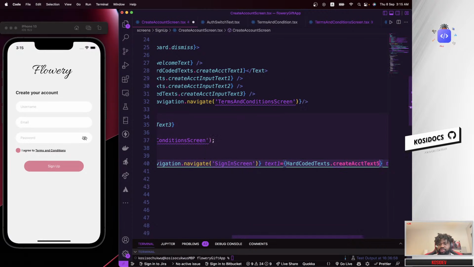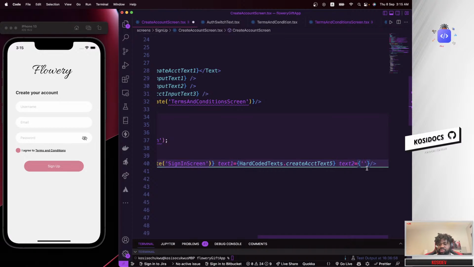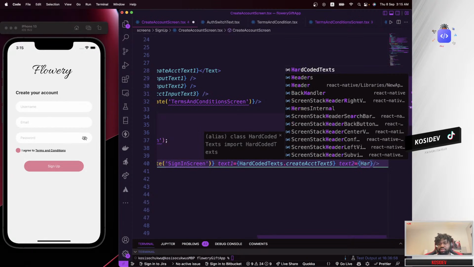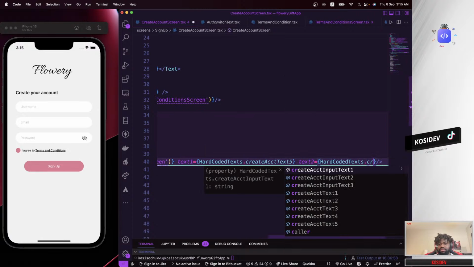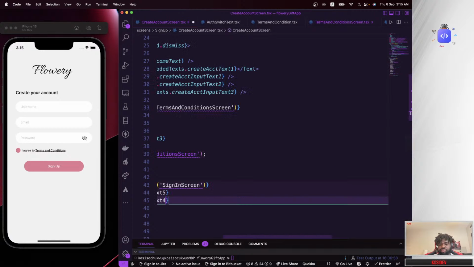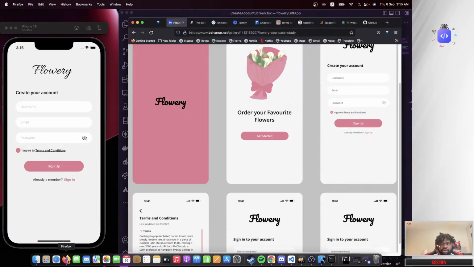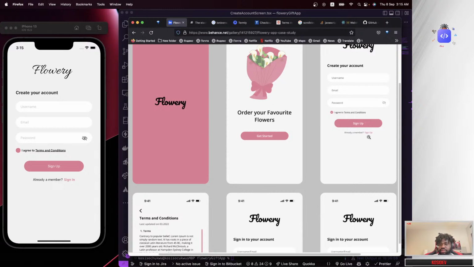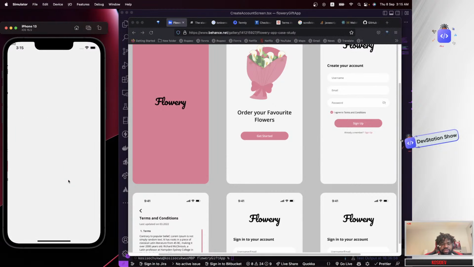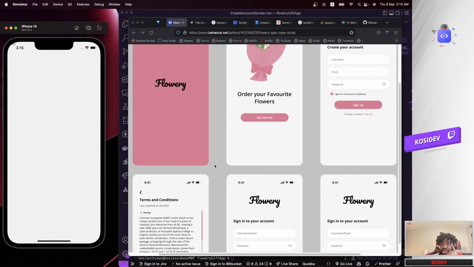The first one should be this, and the last one should basically be this. If you look at this right now, it's still the same design. If you tap on this, there we go. It took us to the sign-in screen. Go back again. That's basically the functionality we are trying to get here, and that's working right now.